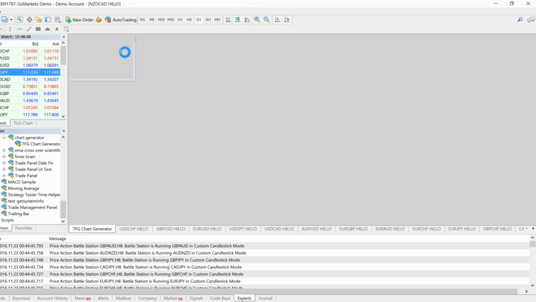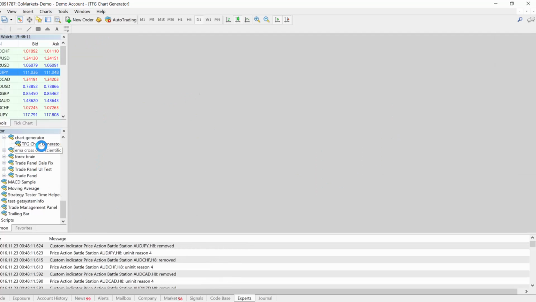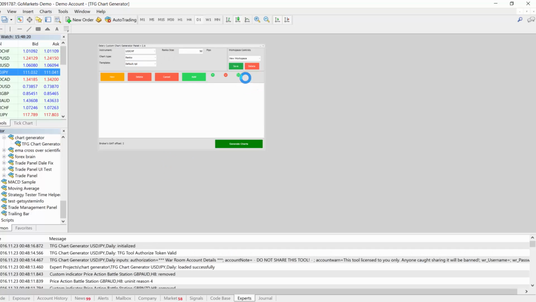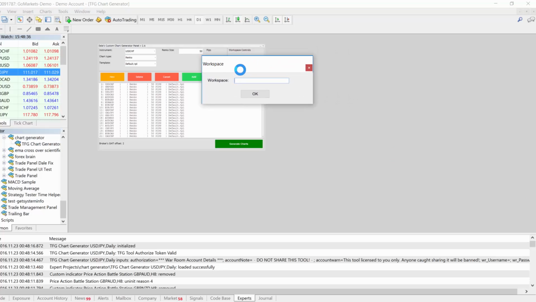Let's close that. Let's open that fresh. Okay, it's working now. So it's a little buggy. To create a new workspace, you may have to restart it. But yeah, so for example, we can make our Renko workspace. We can save it. We can just call it Renko. Click OK.